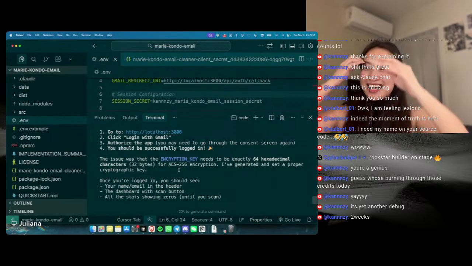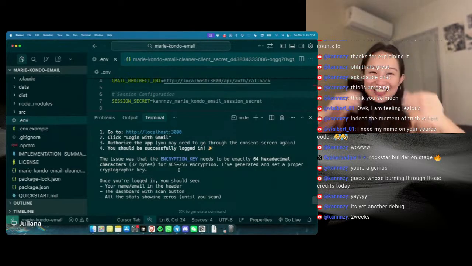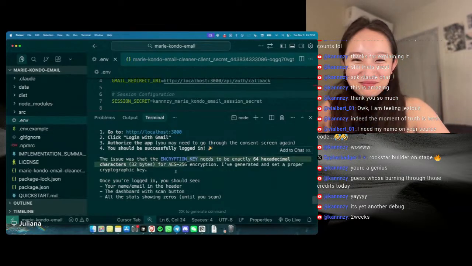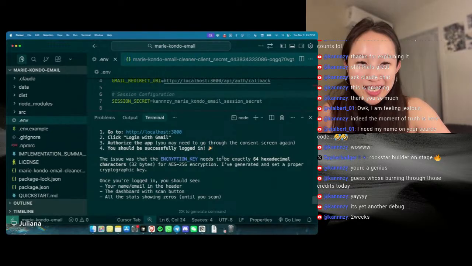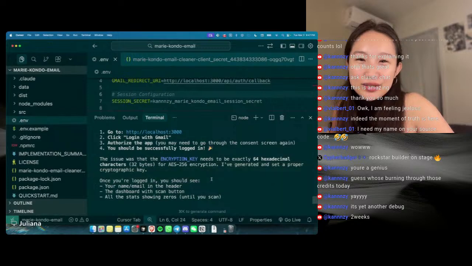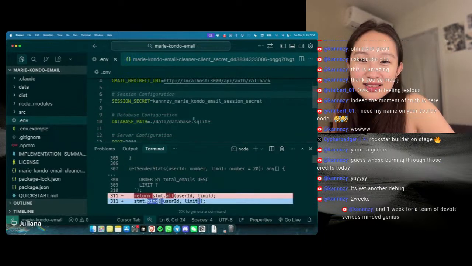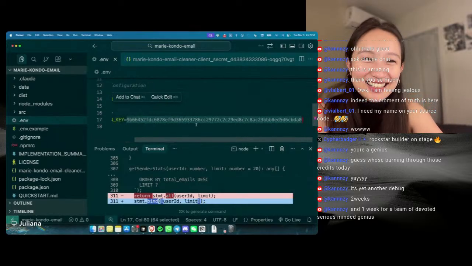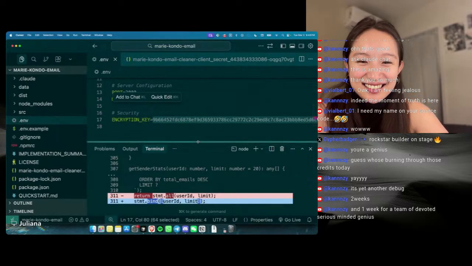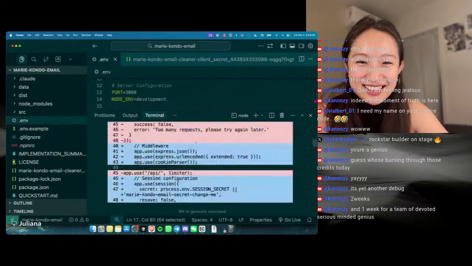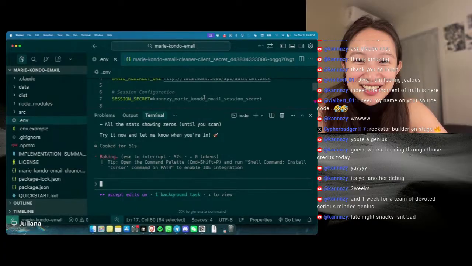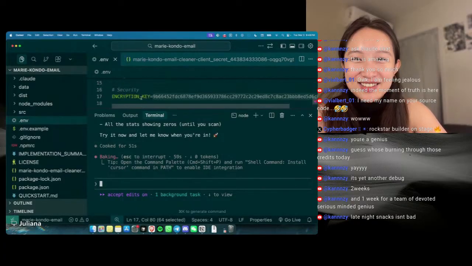Oh! Oh my god! The issue was the encryption key. The encryption key has to be exactly 64 hexadecimals. So it generated one for me. Haha! So I couldn't use kanji. Sorry. I used your name for session secret, but I can't use your name for encryption key.